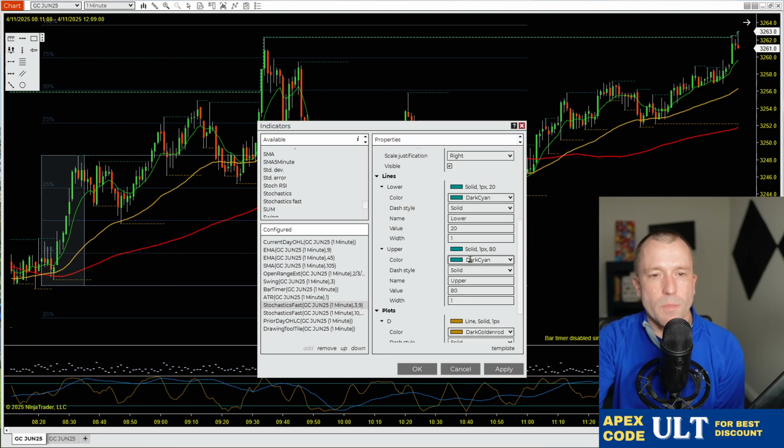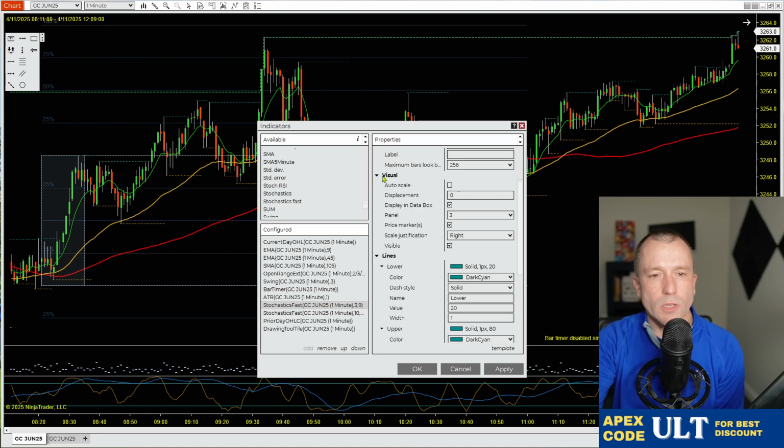The other thing that's important here is if you go up to visual under panel, that shows you which panel on the screen this line is going to be plotted on. You'll see that I have both my stochastics in the same panel. As you add them, it's going to put them in their own panel. So if you want them together, then you have to pick one panel and put them all in that panel. So for me, panel 3 is the panel where my stochastics are.